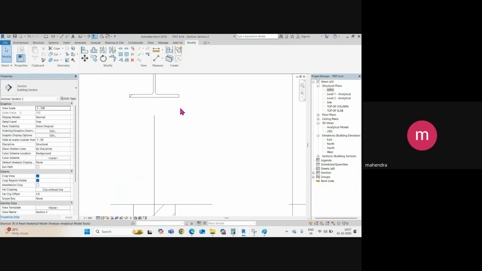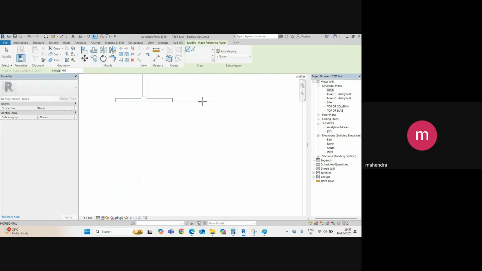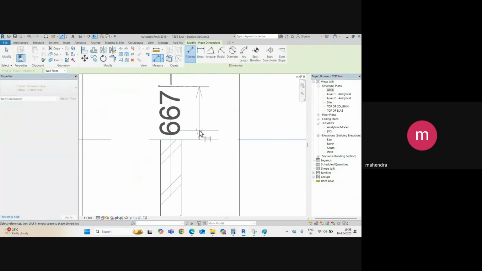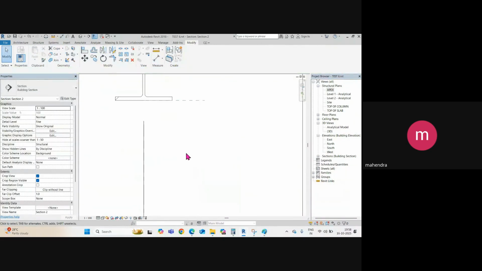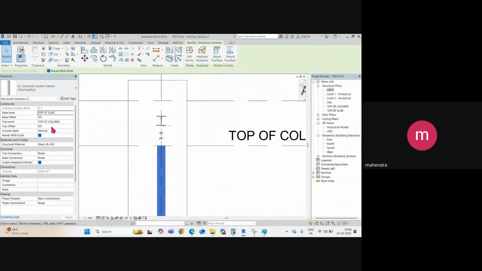Okay. So you need to draw RP here, reference plane. Then you can measure the dimension. So type DI, and what is the 667? Just consider 665. Okay. So 10 mm you need to make a gap, 10 or 20 mm. So it's a 665. So what I do, I will give the 20 mm or 10 mm gap. So 665, I will increase this 655. Right. So select this column and then add 655.